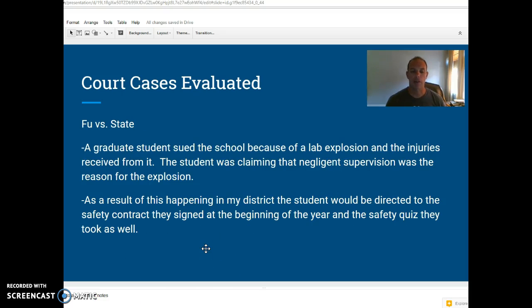I chose this one for a couple reasons. I thought the title was funny, FU versus State. The student was claiming negligent supervision from an explosion in a lab science class, which I can relate to. I've seen it happen, so I picked this one because of that. It was interesting, and I think my district would have sided with the teacher because we do safety contracts, we have safety quizzes, and all the safety procedures are outlined before we do any lab.